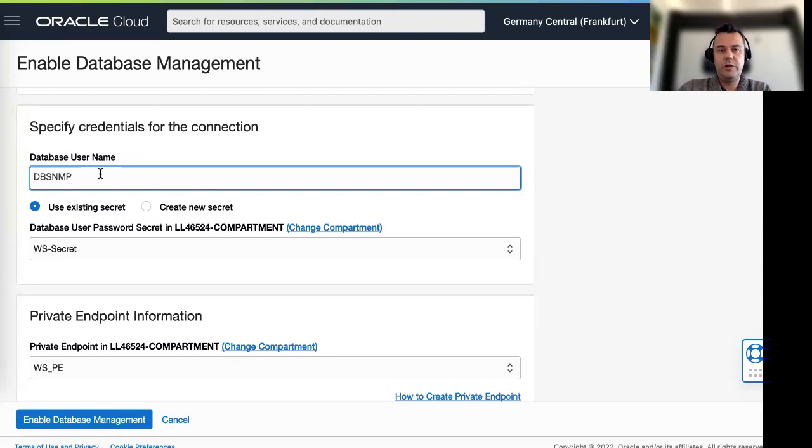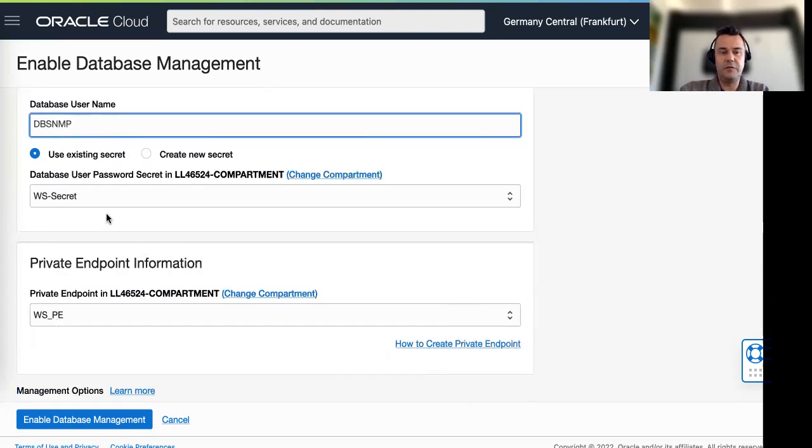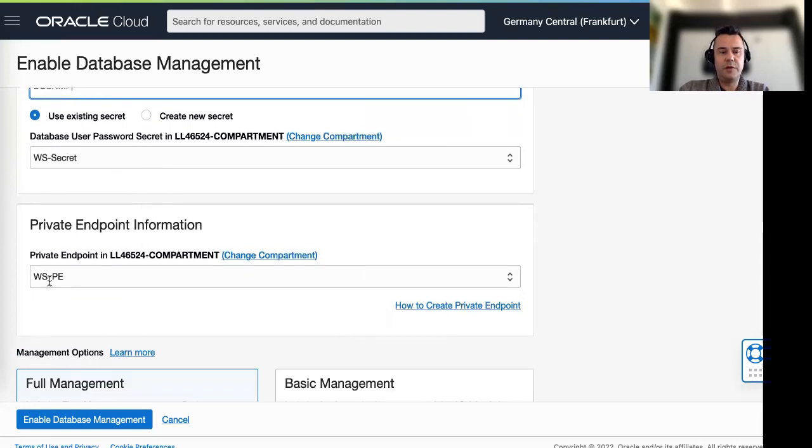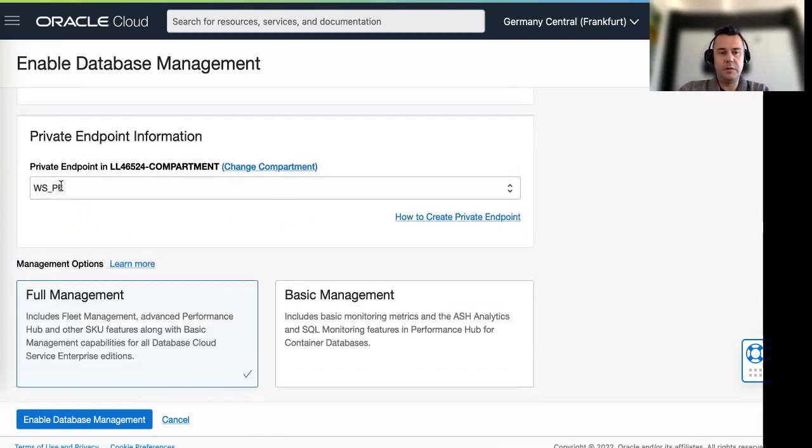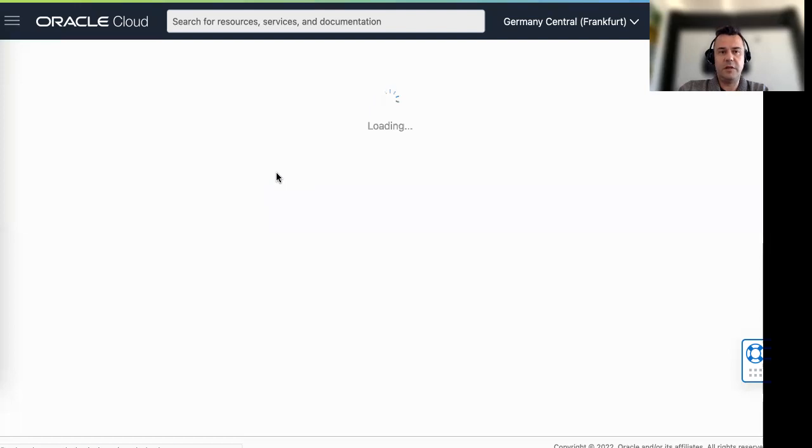And here I'm going to specify the monitoring user, DBSNMP, and the secret, which is storing the password for this user to connect to the container database. And the private endpoint. This is the private endpoint I'm using, the one I have created, and I can choose between full management and basic management. I want to use full management and click enable database management for this DBCS, database cloud service instance.